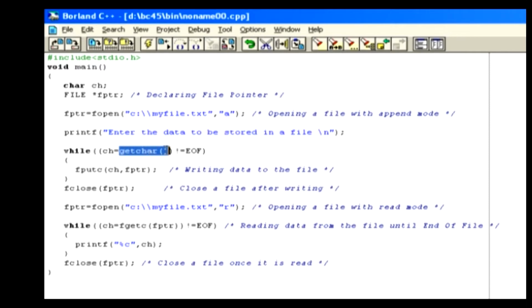In the while loop, getchar gets a character, and then it is assigned to variable ch. The while loop will execute until the enter key is pressed. The fputc function stores a given character to the specified file pointer. When the input is finished, the file will be closed using the fclose function.